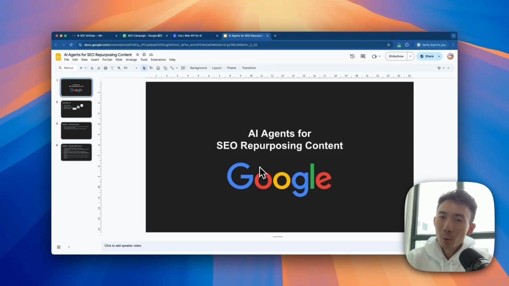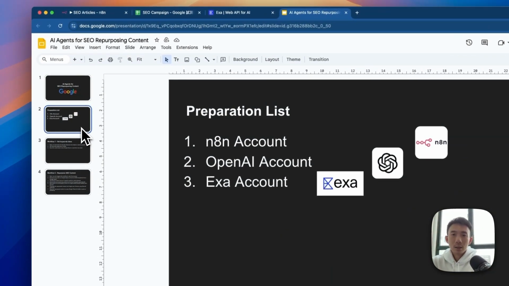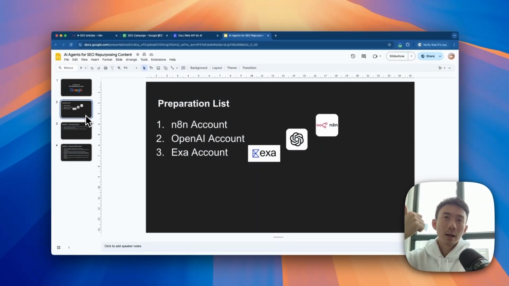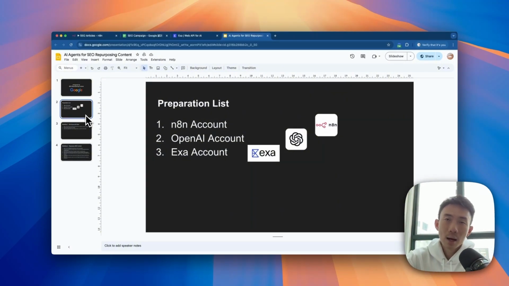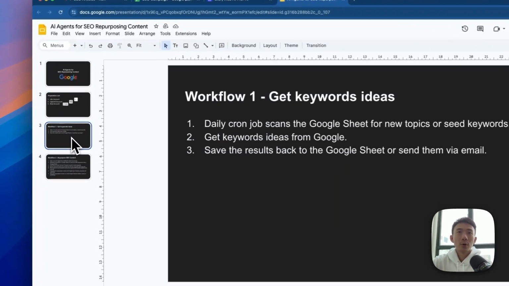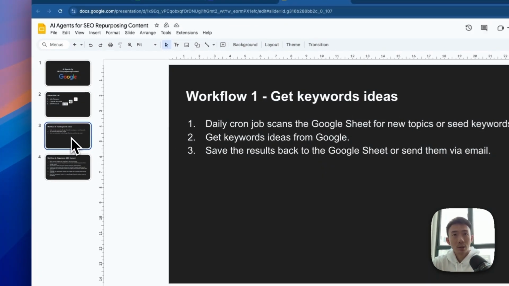Hi, in today's video, we'll talk about how you can create an AI agent for SEO repurposing content. So basically, what we need is three things: an account, OpenAI account, and also Exa account. So there are mainly two workflows. The first workflow is to get keywords ideas.